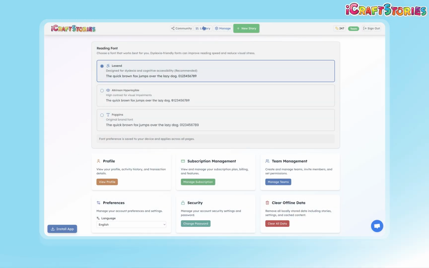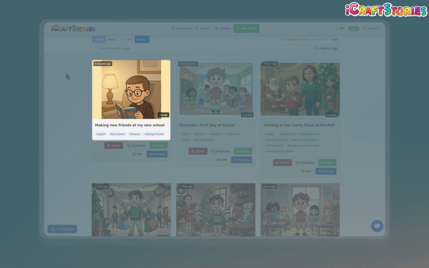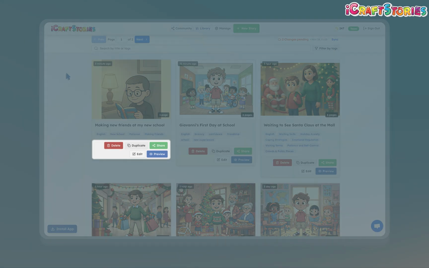In your library, you can search, filter, and organize your stories. Story cards show the title, cover, page count, and tags. Use quick action buttons to delete, duplicate, share, preview, or edit.